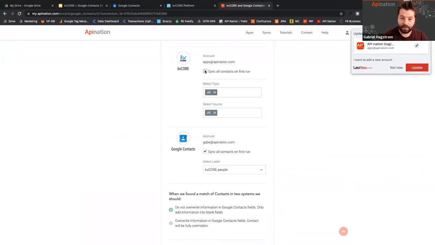If I uncheck this box, then only any new contacts that I add to kvCORE or contacts that I modify from today going forward will be added to Google Contacts. So it's just a choice of, do you want it to catch up to date? Do I want this sync to take everything I have in kvCORE and get me up to date in Google Contacts? Or do I just want to sync them from today going forward? The reason you would want to only do it from today going forward is if, for example, your kvCORE is a mess.